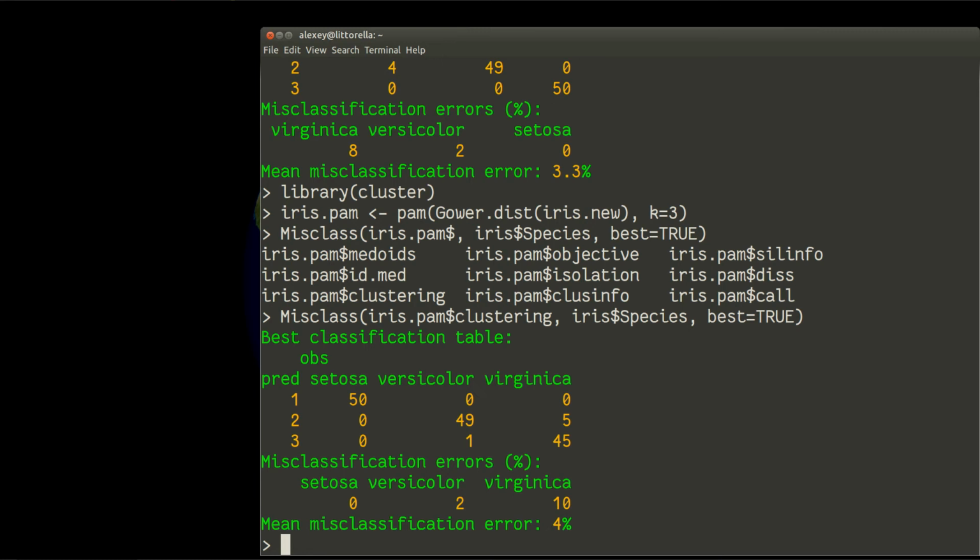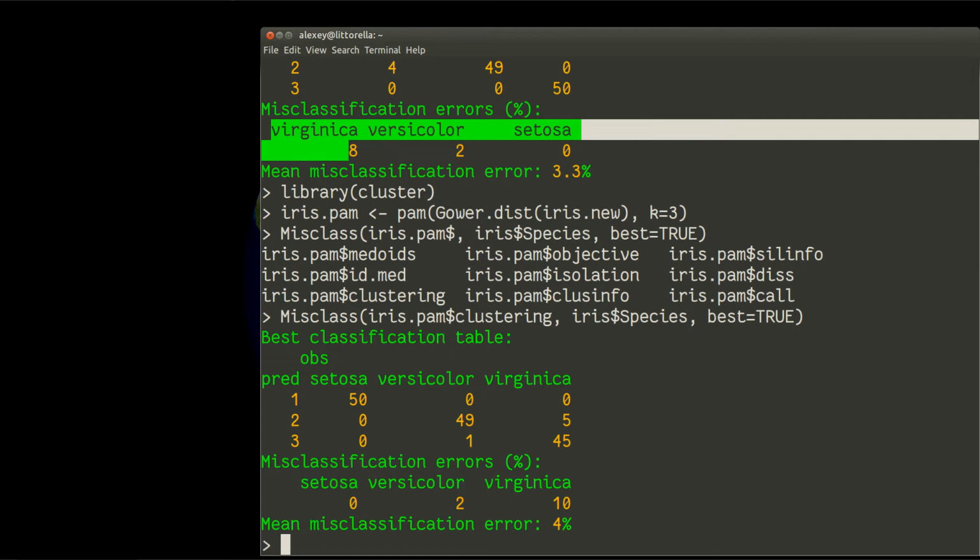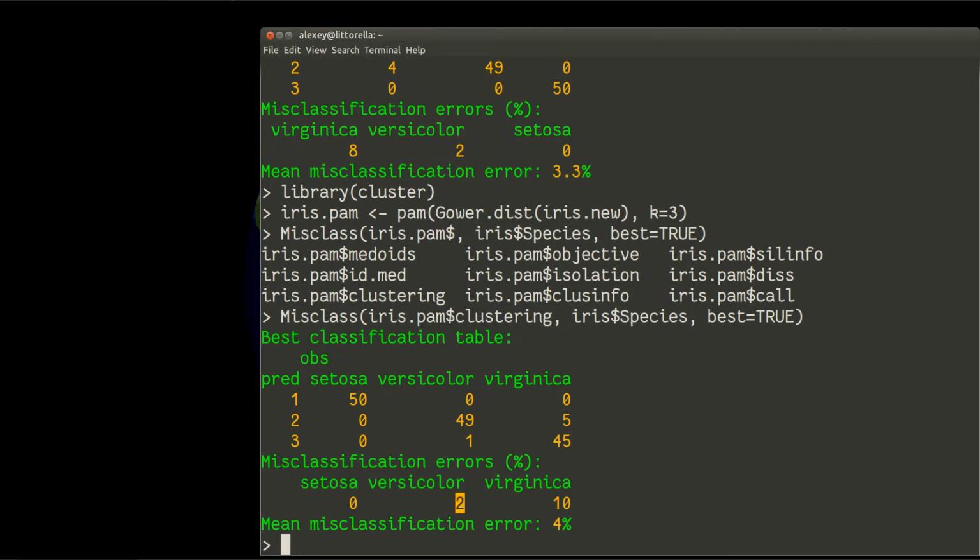As you see here, 10 Virginica were put in the wrong group, whereas only 8 were put in the wrong group in the previous case, and 2 versicolors were put in the wrong group, the same number as in the previous case. So as you see, these two ways, kproto and PAM with Gower distance, are essentially similar, and you can use both of them in case you need k-means clustering on a data set which contains not only numerical but some other characters. So a really important workaround in case your data is, like they say, of mixed type. Okay, thank you very much.